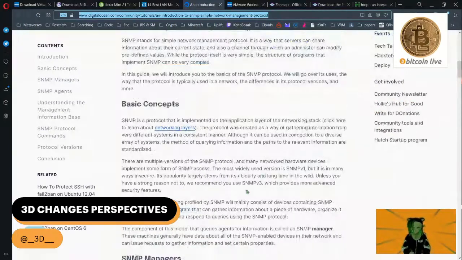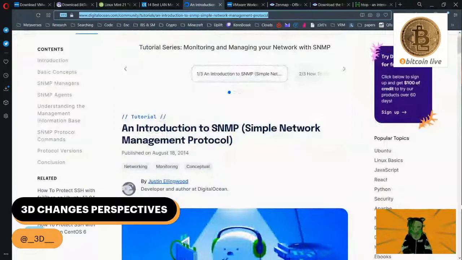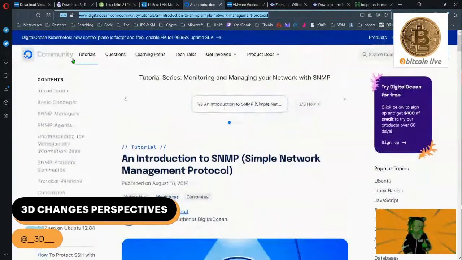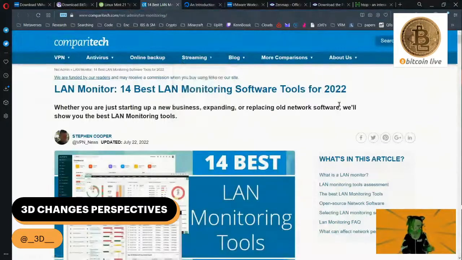So it just talks about what's on here. Now, if you ever have a chance to look this up, it is an introduction to SNMP. Sometimes just looking up SNMP can help you find this right here. And this is on the DigitalOcean knowledge base. So I'm just going to show you, here are 14 LAN monitoring tools for this year alone.